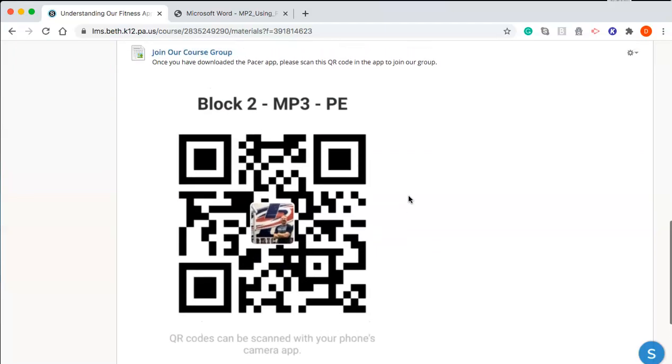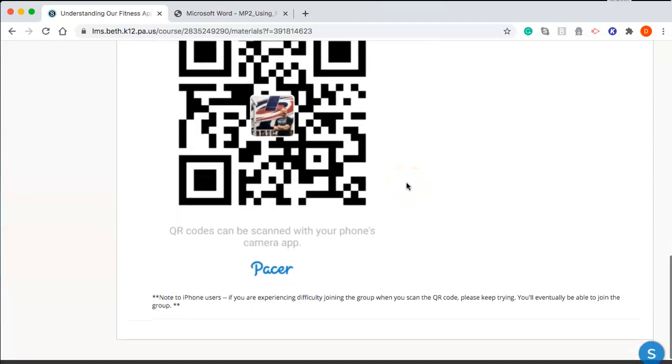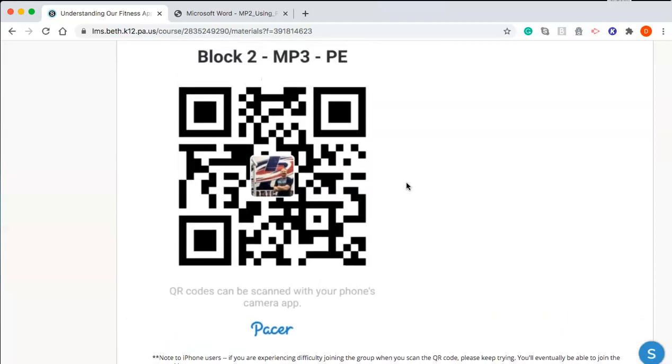Last but not least, you need to join our course group. Once you've created a profile, open up your phone's camera and scan this QR code that you see right here. If you are an iPhone user, you may need to do this a bunch of times. I don't know what it is with iPhones, but they struggle with QR codes, particularly this one, and it's just going to keep bumping you back.